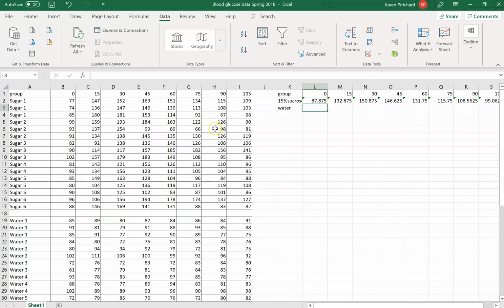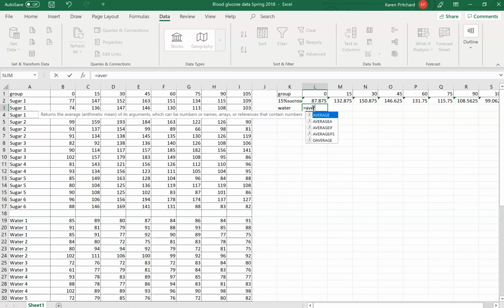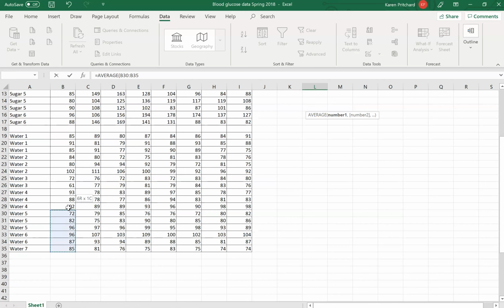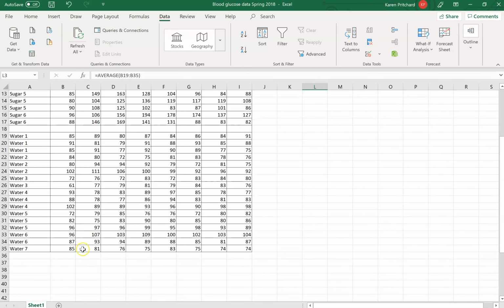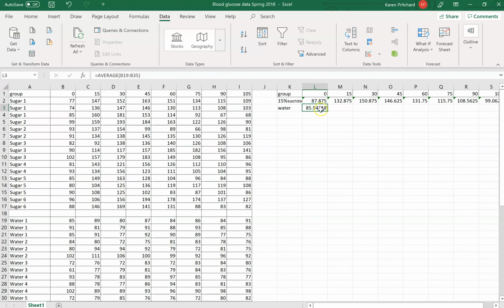All right, so I'm going to type in here once again, equals average. As soon as I get close, I can just double click on that. It opened my parentheses. Now I'm going to go down and select my range for my water group, shift and close parentheses. So you can see I've got that, and enter. There we go. So it's selected from B19 down to B35, which is the correct range. So I'm going to Control C, copy that, and then Control V, paste.